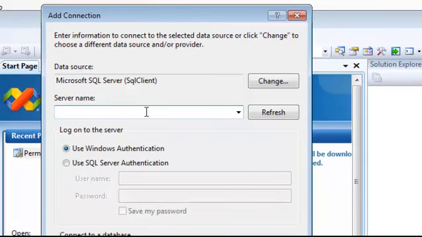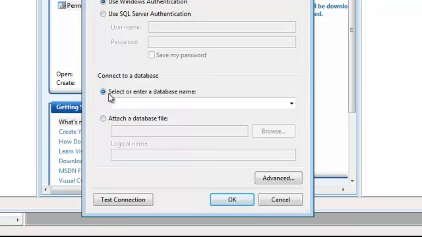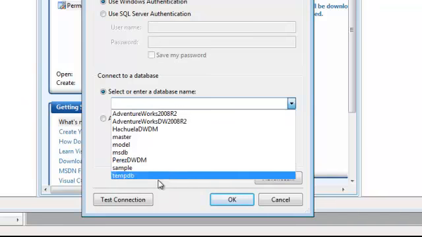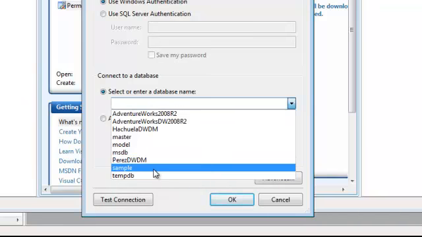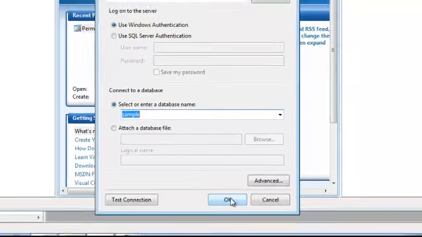The server name would be the PC name, and then select or enter a database name. Now we are going to choose from these databases, and we are going to select the example database that we created, and then after doing that, click OK.